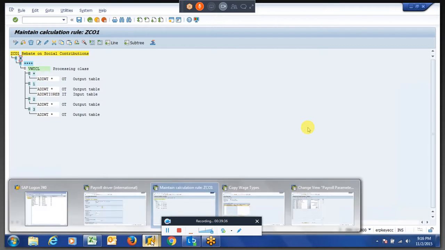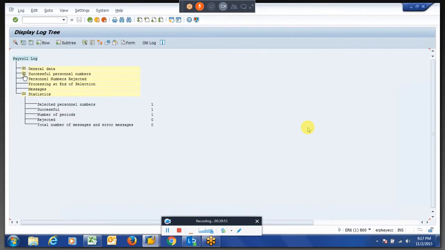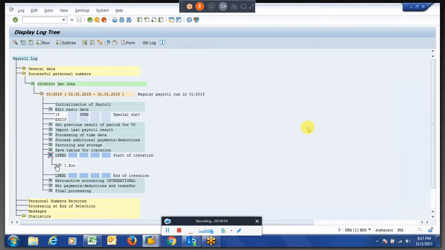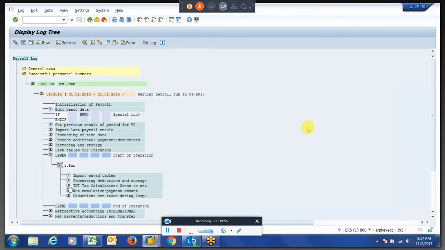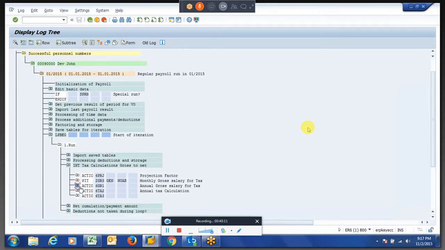So whatever the IT table consists, if you see before inserting the PCR in our subschema, if you see our schema, this is our schema, right? Somewhere here we are calculating the gross, and tax we are calculating over here. So before tax itself, we have to reduce the rebate or exemptions, whatever it is. So we have to insert the PCR somewhere in between these two lines.